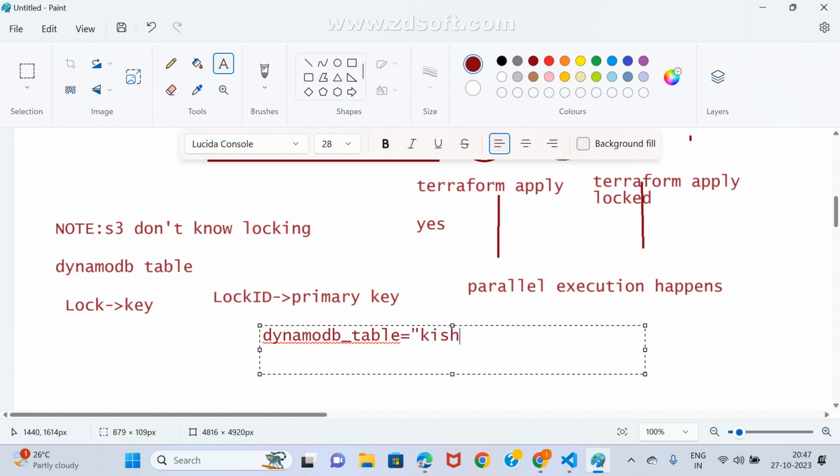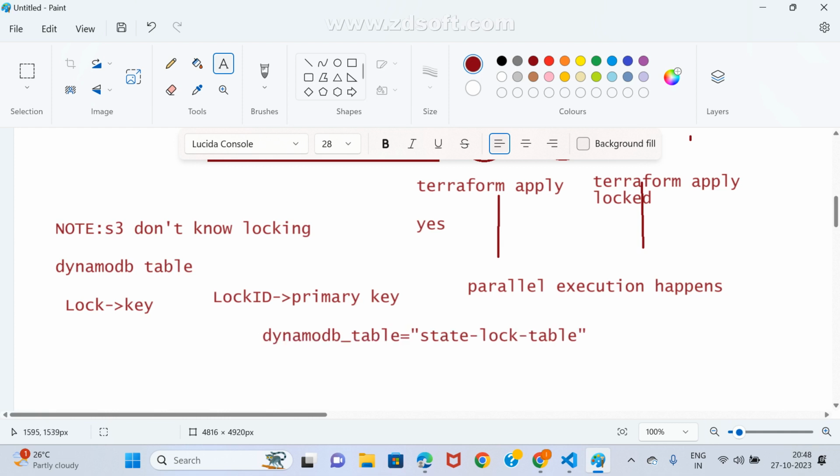Here I used Kishore, but in real time we won't use names like that, right? General names we won't use. Here, for easy understanding, I used this DynamoDB table. We can even use a state-lock table: state-lock-table. Got it or not? In this way we can apply it. Here, if anybody is facing any difficulty, try to observe.